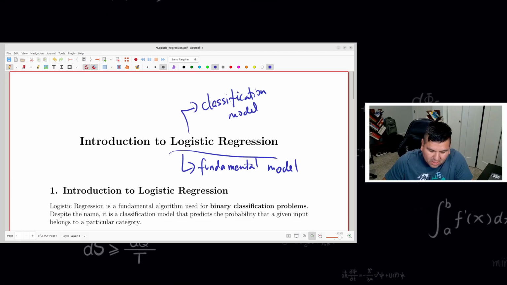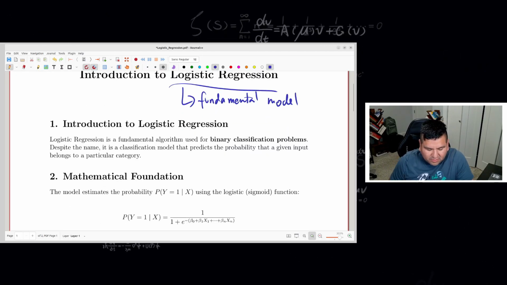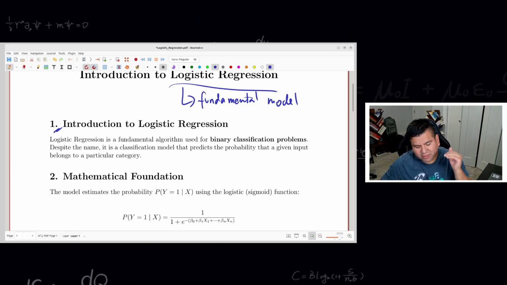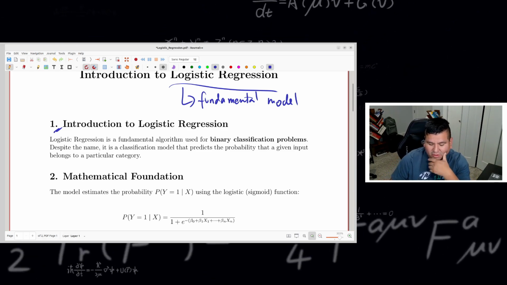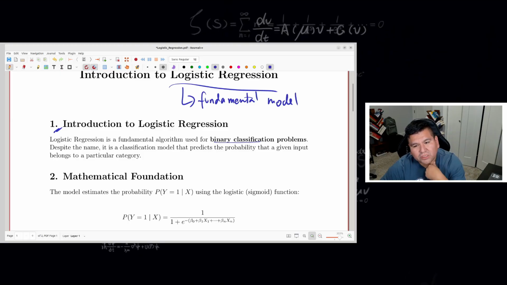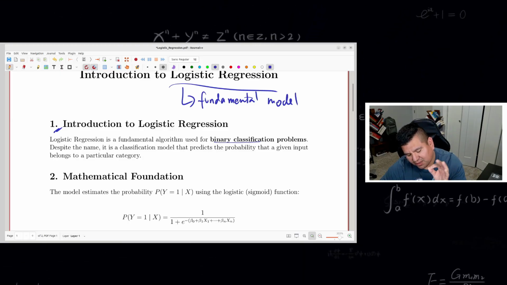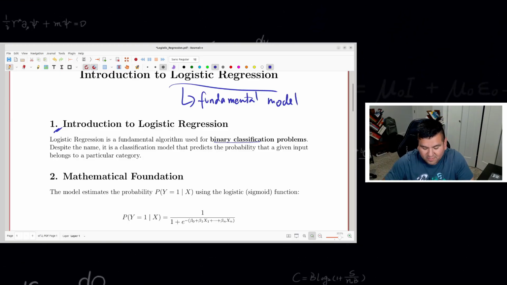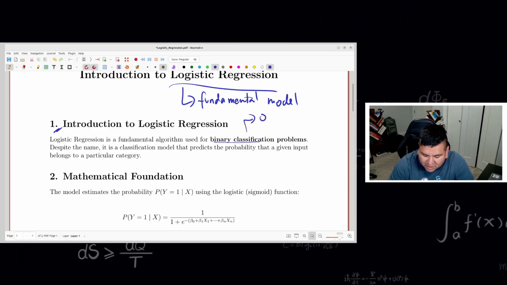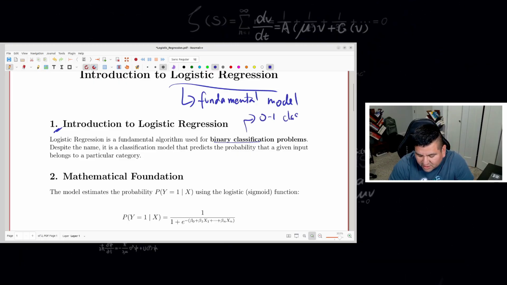All right, so let's start with section 1, introduction to logistic regression. Logistic regression is a fundamental algorithm for binary classification problems. Anytime that you read binary classification, that typically refers to a 0-1 classification.